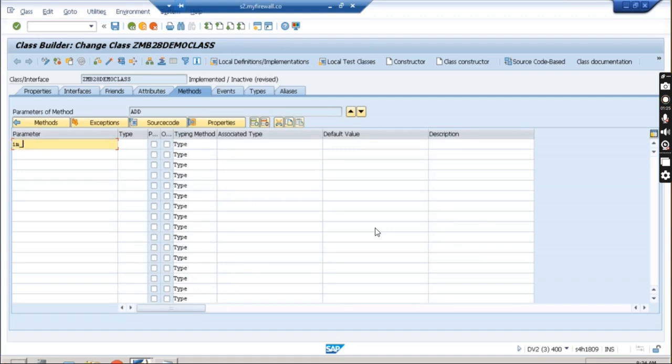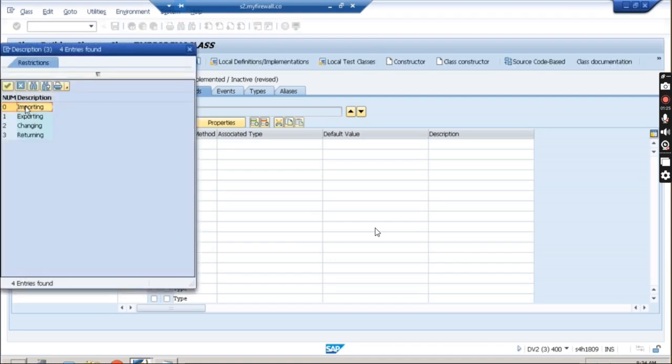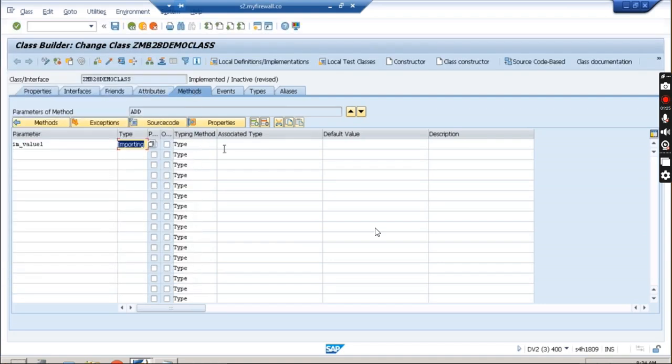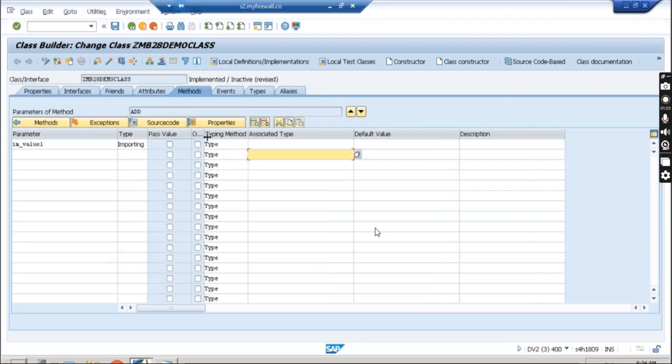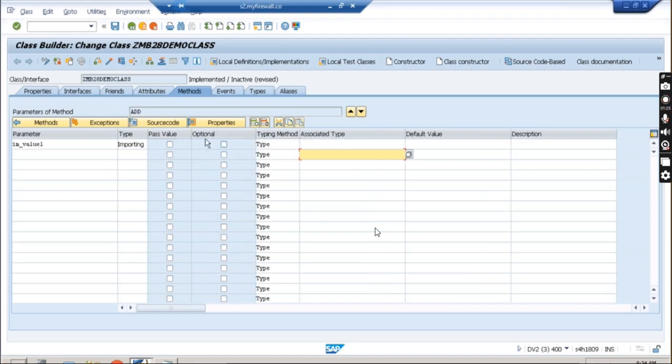Import parameter im_value1, and the type is what? Importing parameter, right? I'm going to take this importing parameter. This is the pass by value, and here you can see that this is the optional parameter. If you don't mark it optional, it will become mandatory, so you must pass this. So optional and pass by value, I'm going to leave both as they are. I don't want to do anything with that.